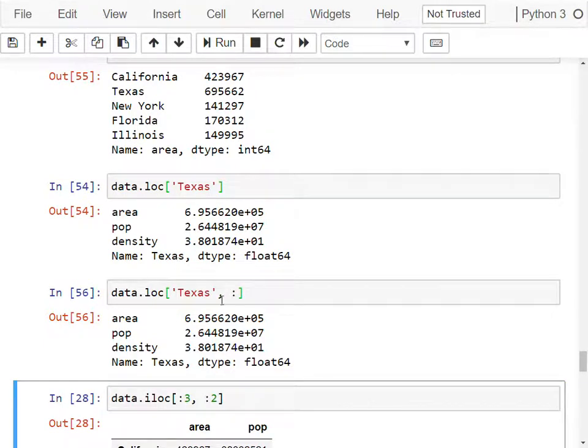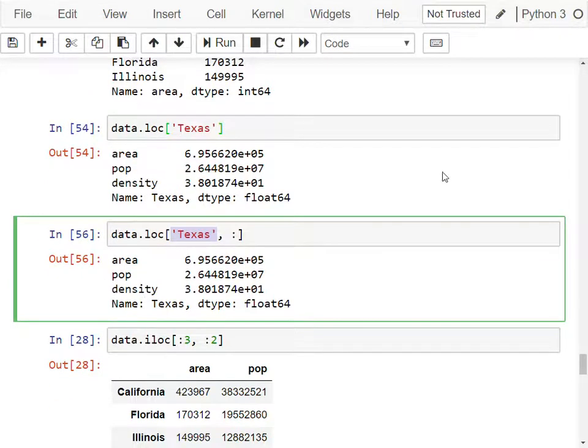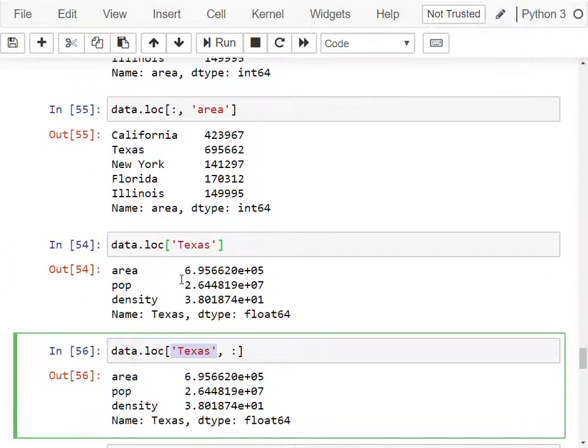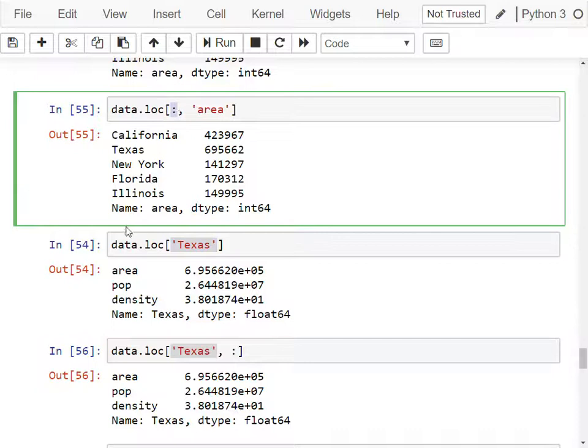So what I want you to understand here is that the loc operator has two entries: what you want to select on the row axis and what you want to select on the column axis. Once again, this is because the data frame is a two-dimensional data structure, so you need to provide two coordinates. If you don't provide the two coordinates, by default, Pandas is going to assume that the first coordinate is the row axis. So if you want to select on rows, that's fine, no issues. But if you want to select on columns, you have to use the colon operator.